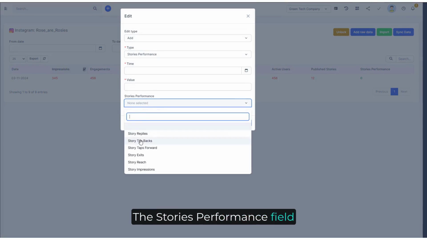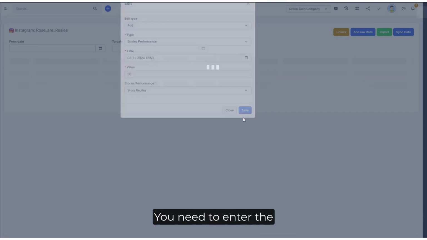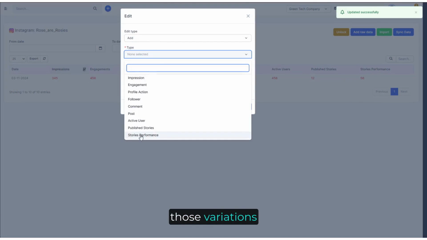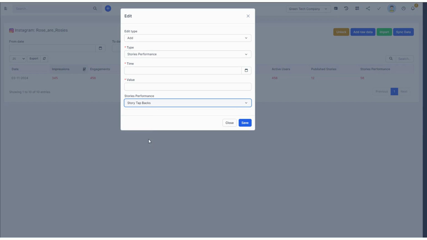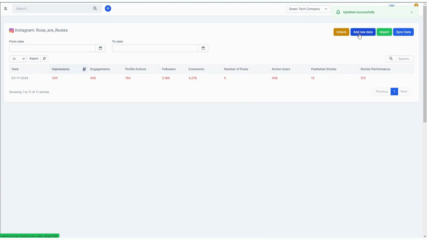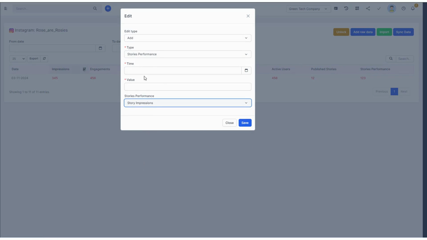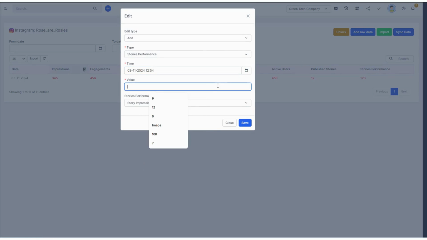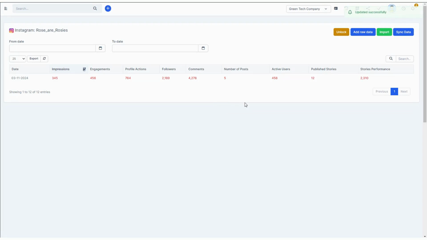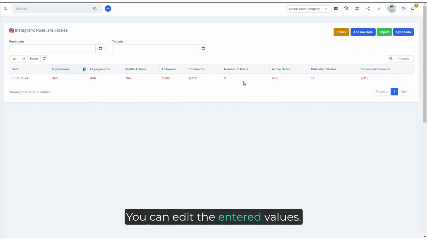The Stories Performance field has variations such as story replies, story tapbacks, story taps forward, story exits, story reach, story impressions. You need to enter the corresponding values for those variations. If the data is selected on the same day for statistics, the system will only display one row containing the values of that day. You can edit the entered values.